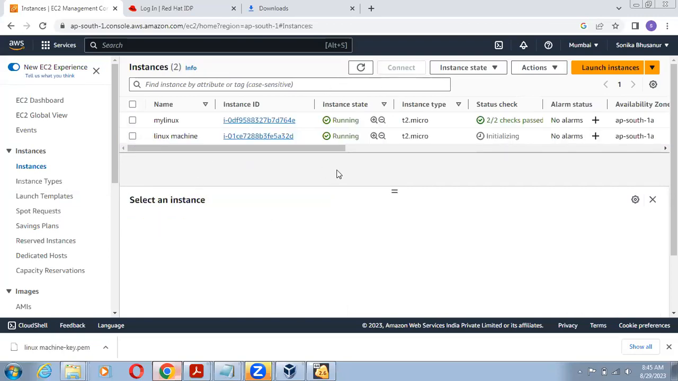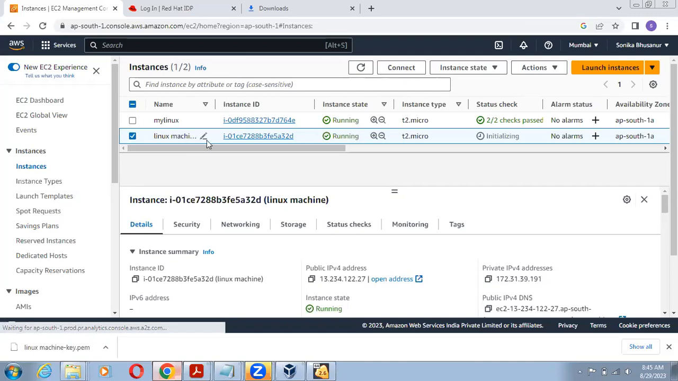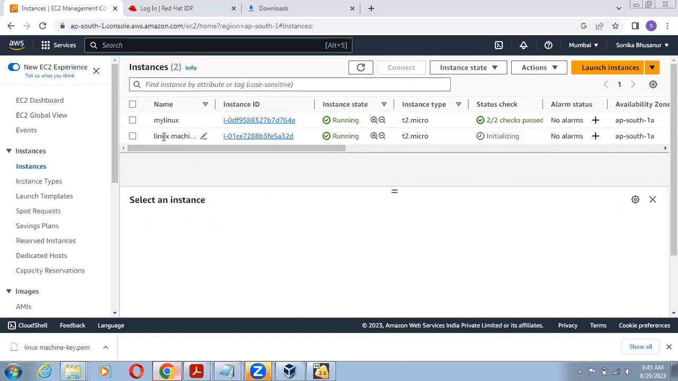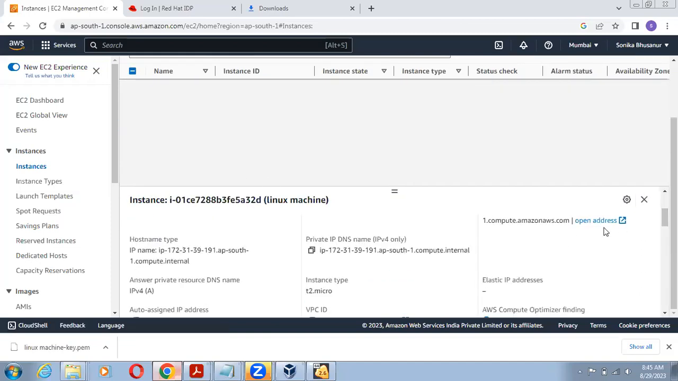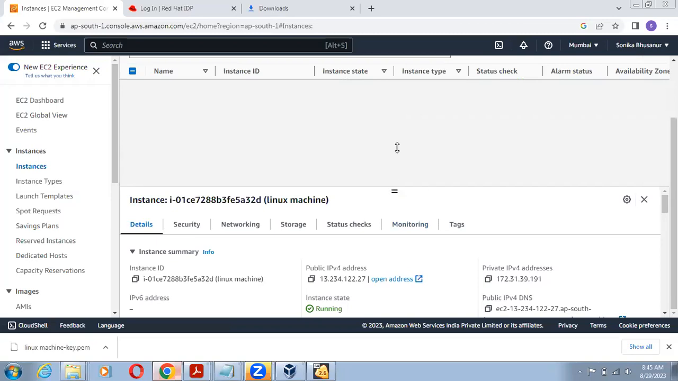Okay, we are in running mode. See, we created a Linux machine. Its instance state is running. Now we have to click on this. Here below, you will get all the details of it, like its IP address.